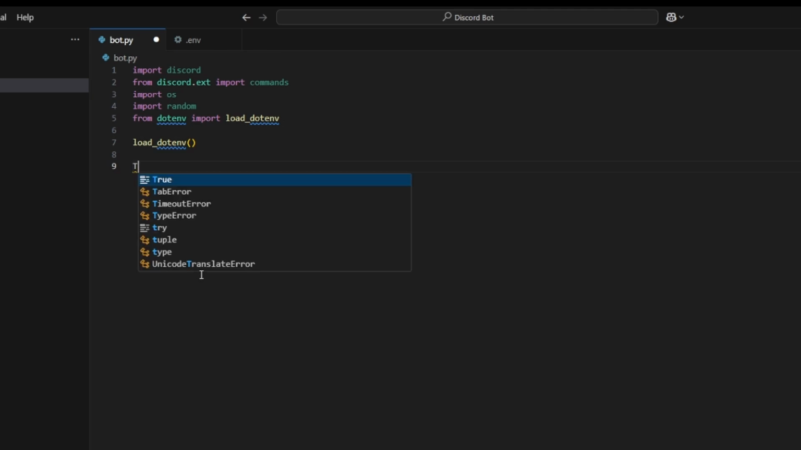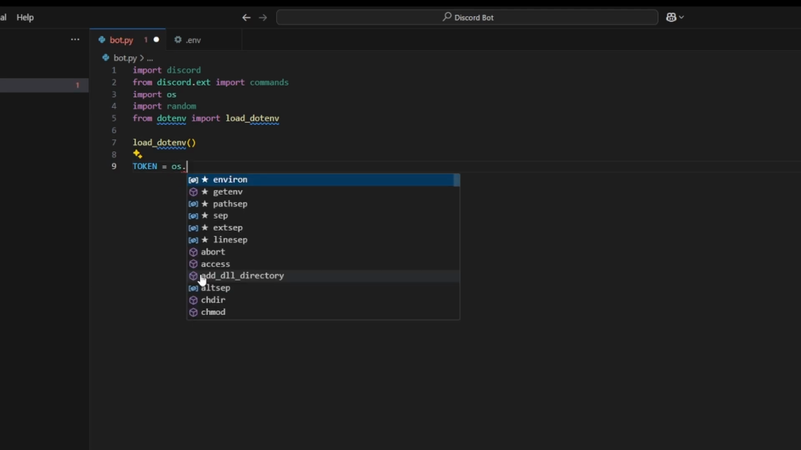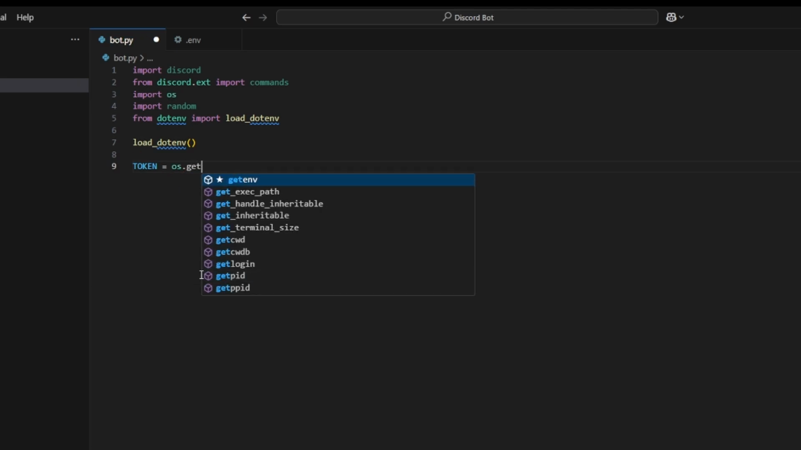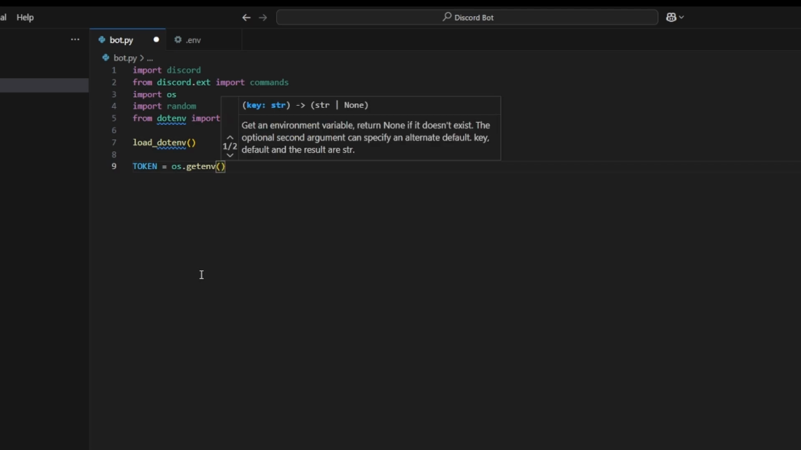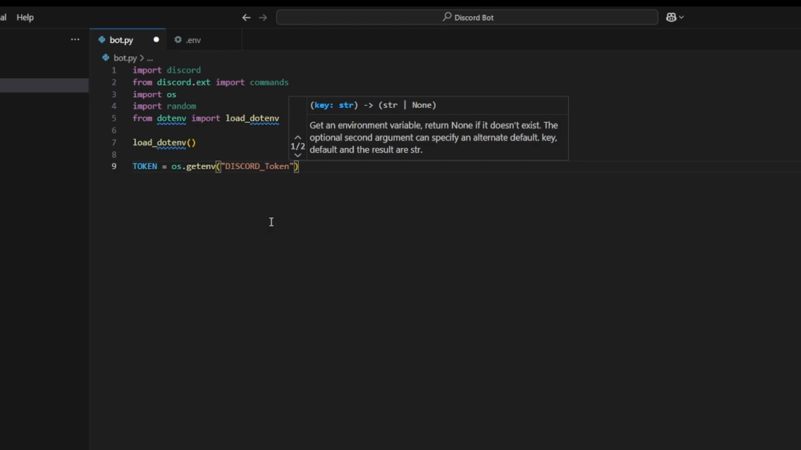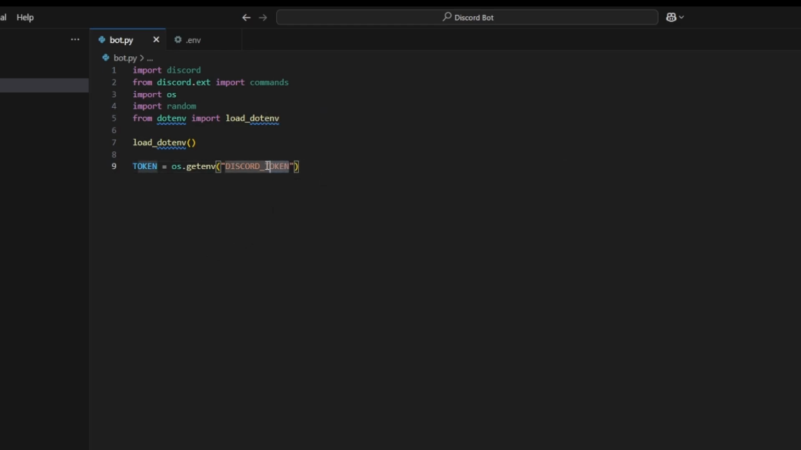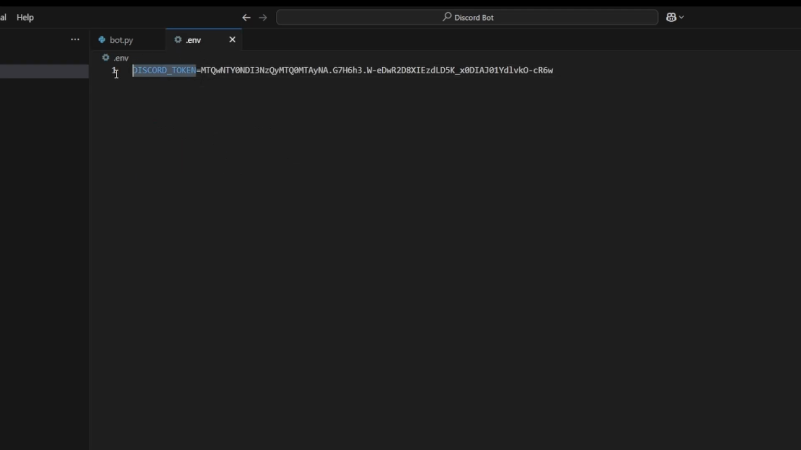Then below that, we'll type token equals os.getenv, and then parentheses, and then double quotes, DISCORD_TOKEN. Oh, got it capitalized. Whatever you put in here should be the same as what you put right here in your .env file.